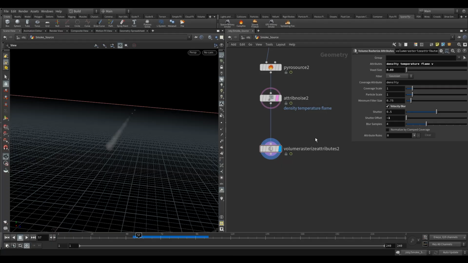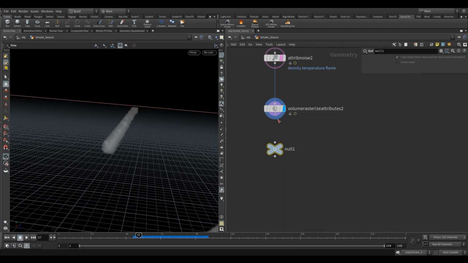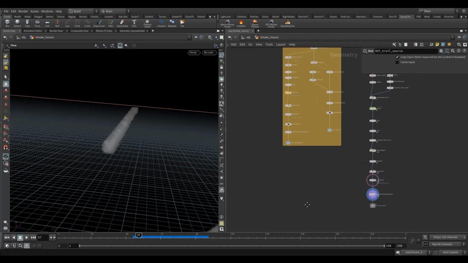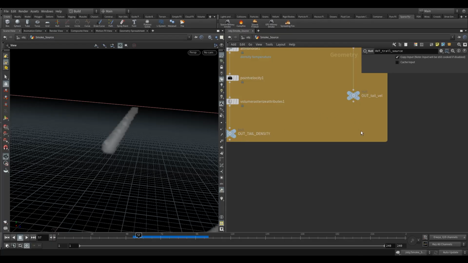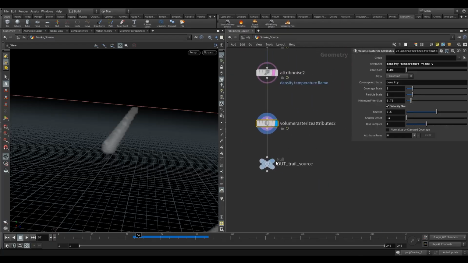Okay, so that's everything, I believe. Let's just drop a null at the bottom. Call this out trail source. Is that what I called the other one? Can't spell. Source. Let me just double check. Well, I called it density. We'll call it source. We've got density and temperature and lots of other things. Call it source. Perfect. Okay, so that's ready to go into our sim.